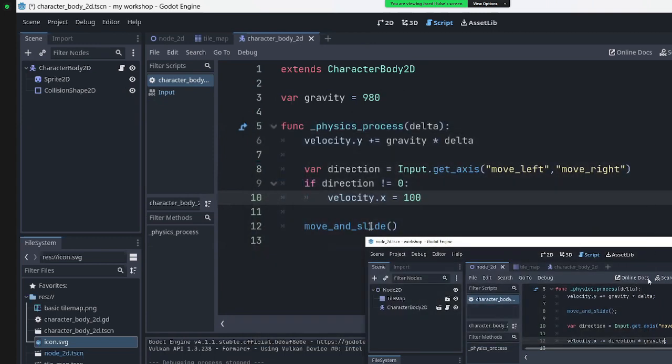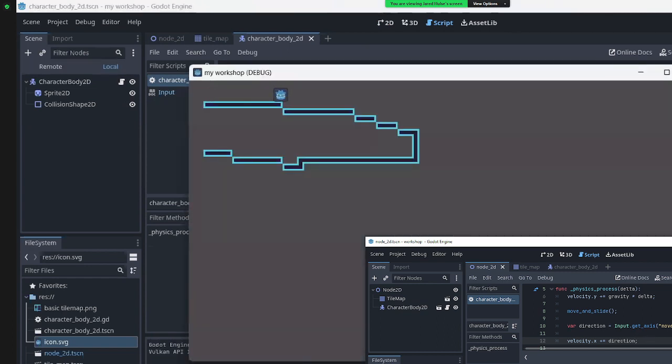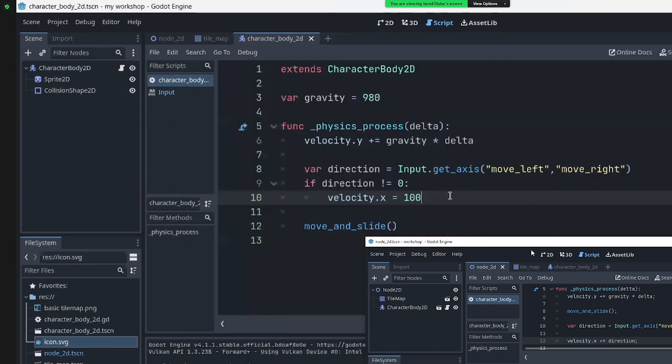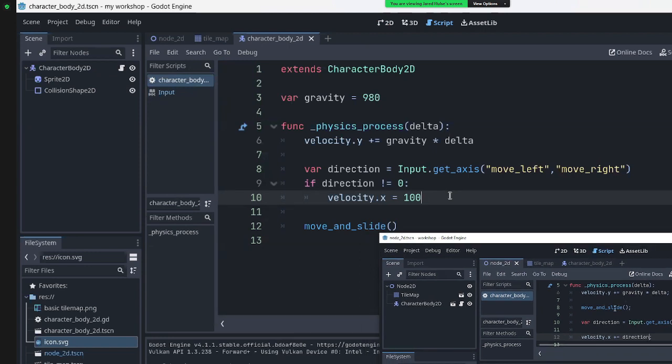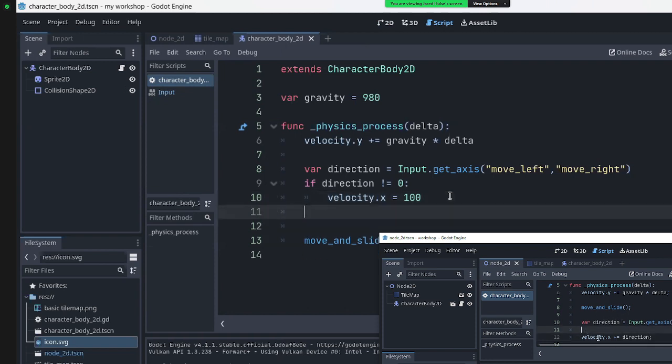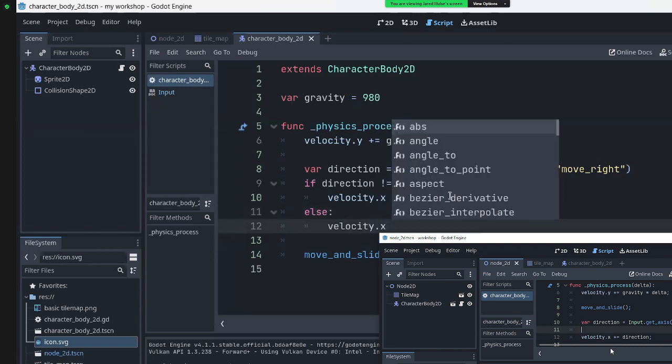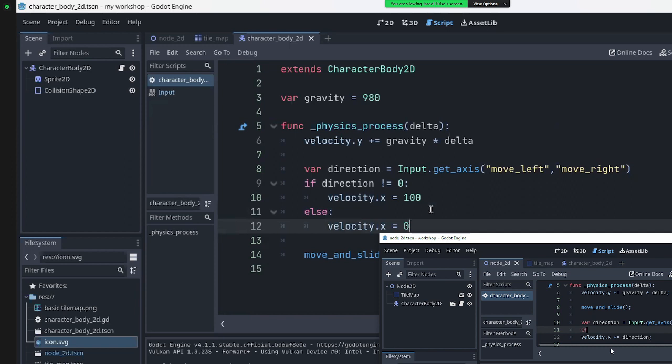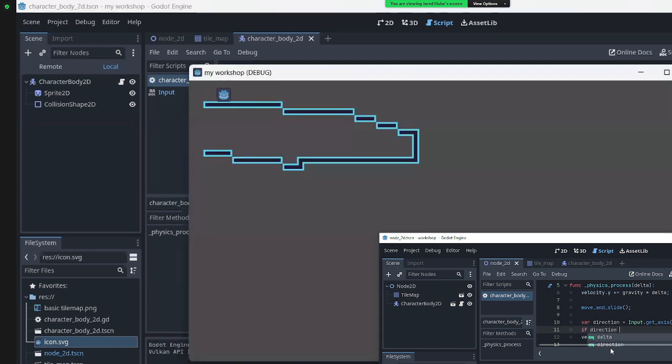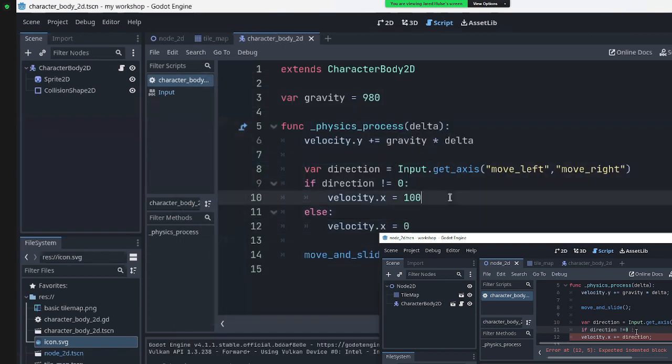in the right direction. So if we run the project, hopefully this works. Okay, so I'm pressing right. It's not stopping. Oh my God. Yeah. It's pretty obvious why it's not stopping. It's because we never made it stop. So, oops. Else velocity.x equals 0. Right. So now I go back in and it stops. Pretty simple, right? So there's that.